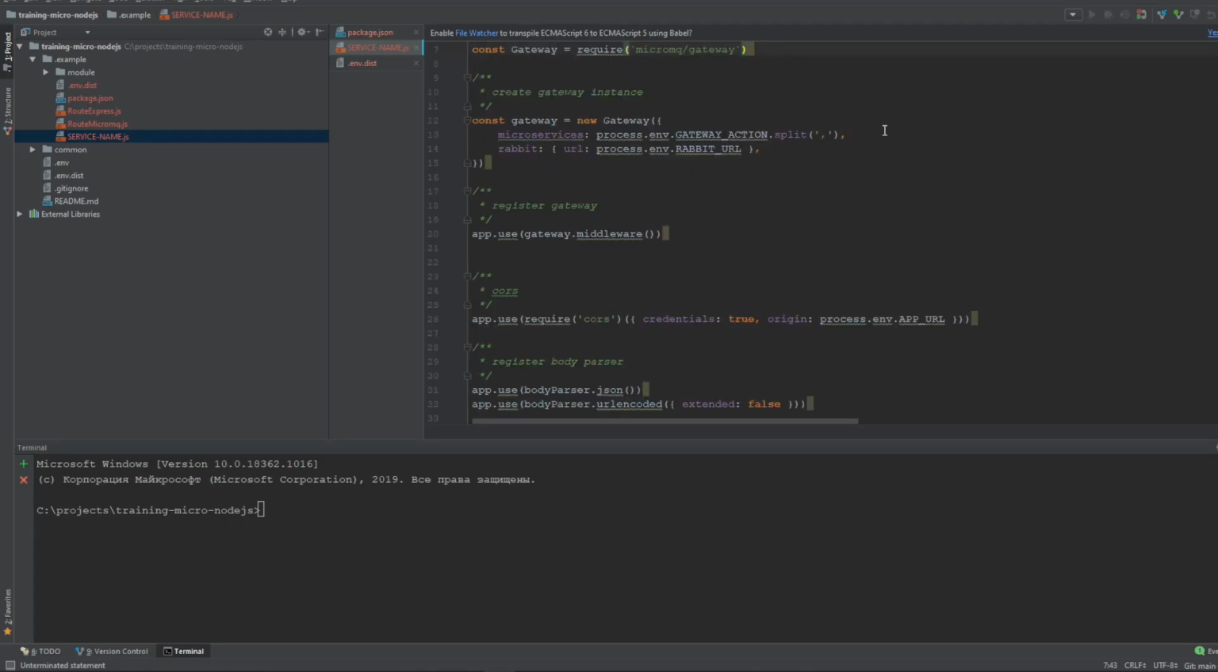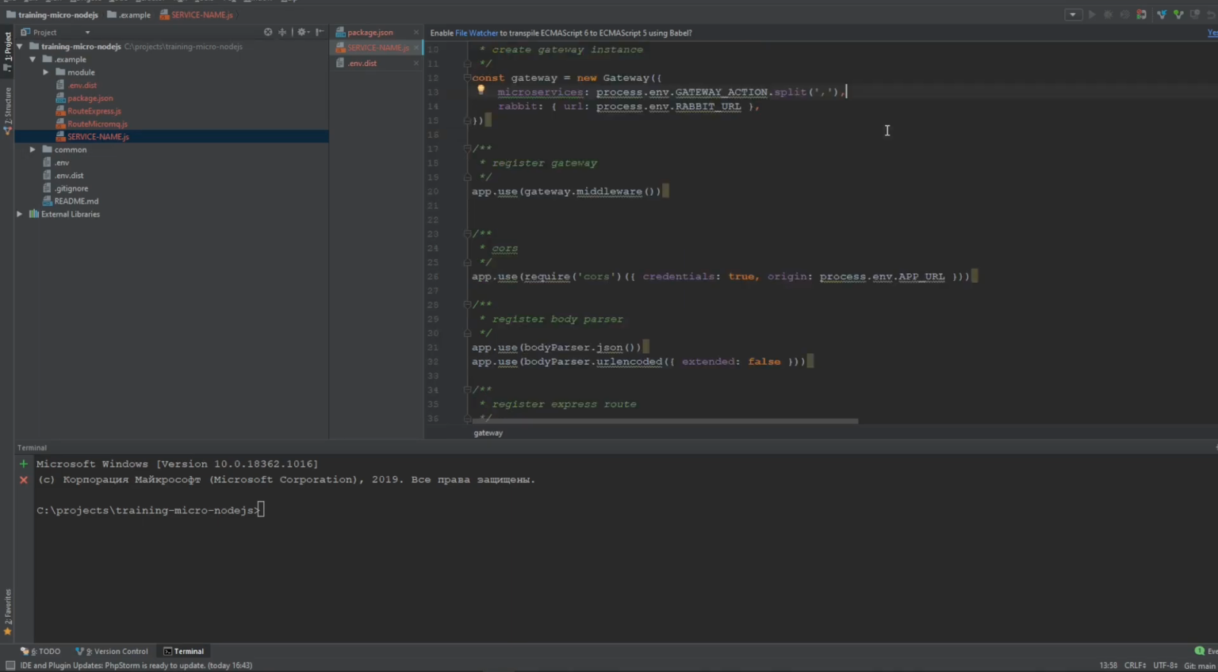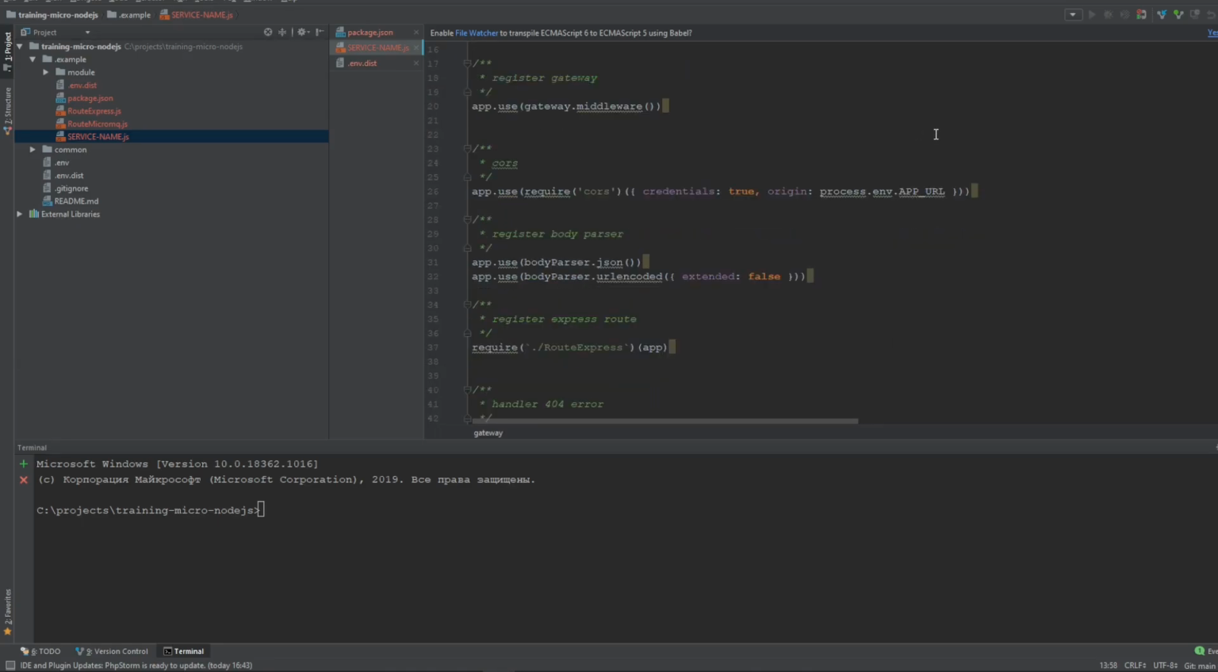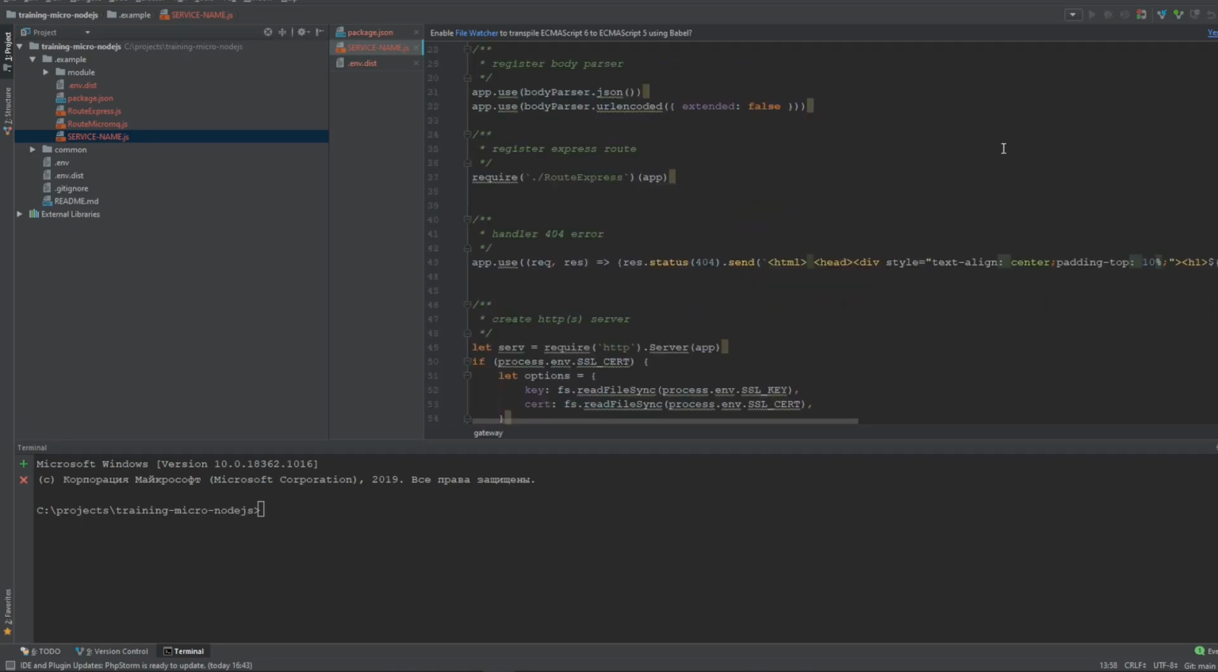We see the registration of a gateway with parameters. Here we can see how we will connect the global env file. This is the URL of the rabbit. So the local file is the gateway action, which we discussed a little earlier. Line 37, connecting the main application routing. Line 58, creates a server and connects microservice routing and the Mongo database.